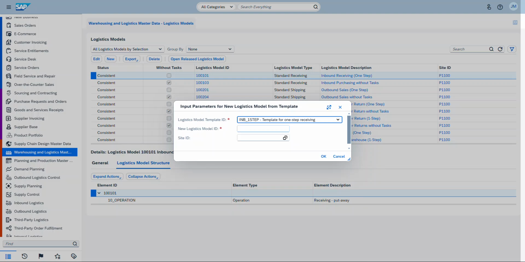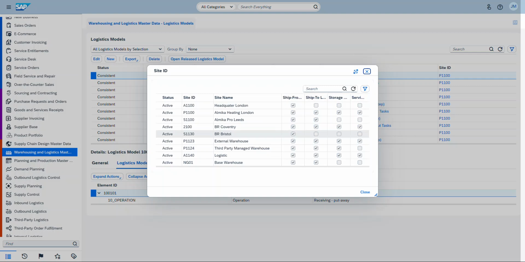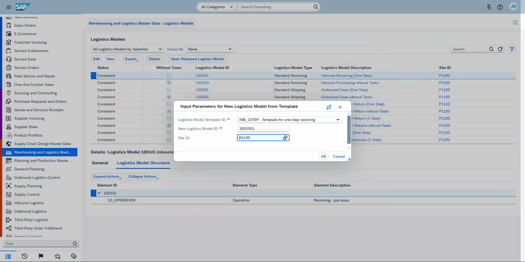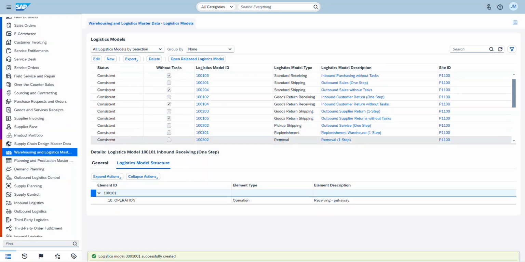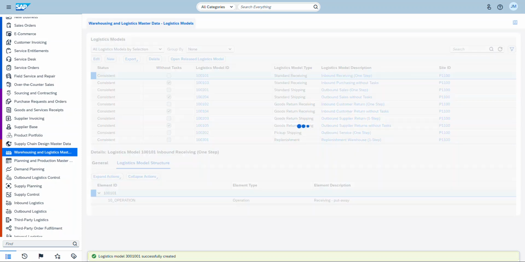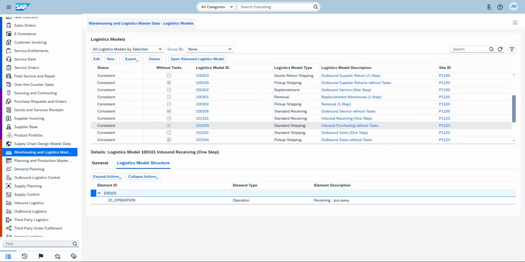I'm going to select this and assign a logistics ID. The ID is going to be a unique ID. Okay, then I'm going to choose the site, which is the logistics site that we already created. So I'm clicking OK. That is created for me. If I refresh, I should be able to see that.